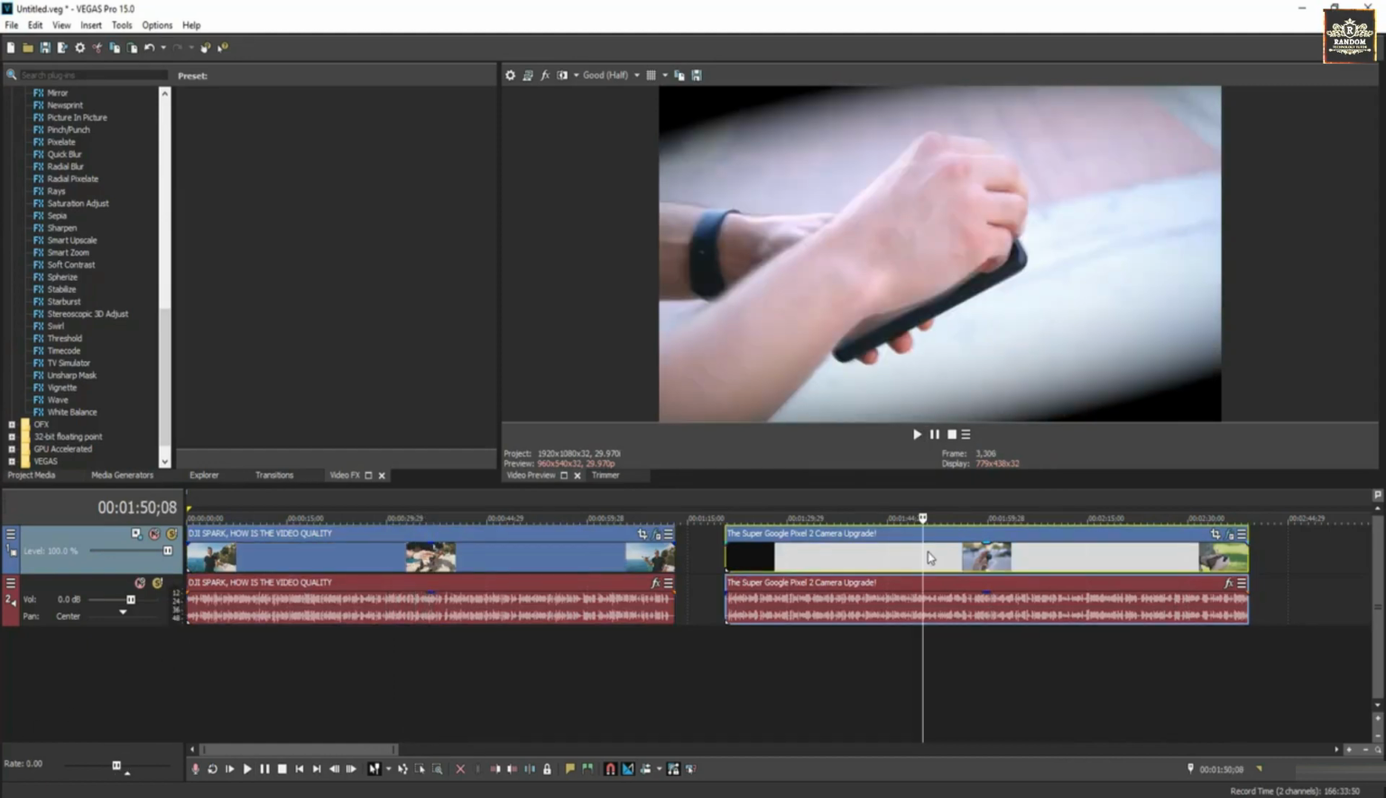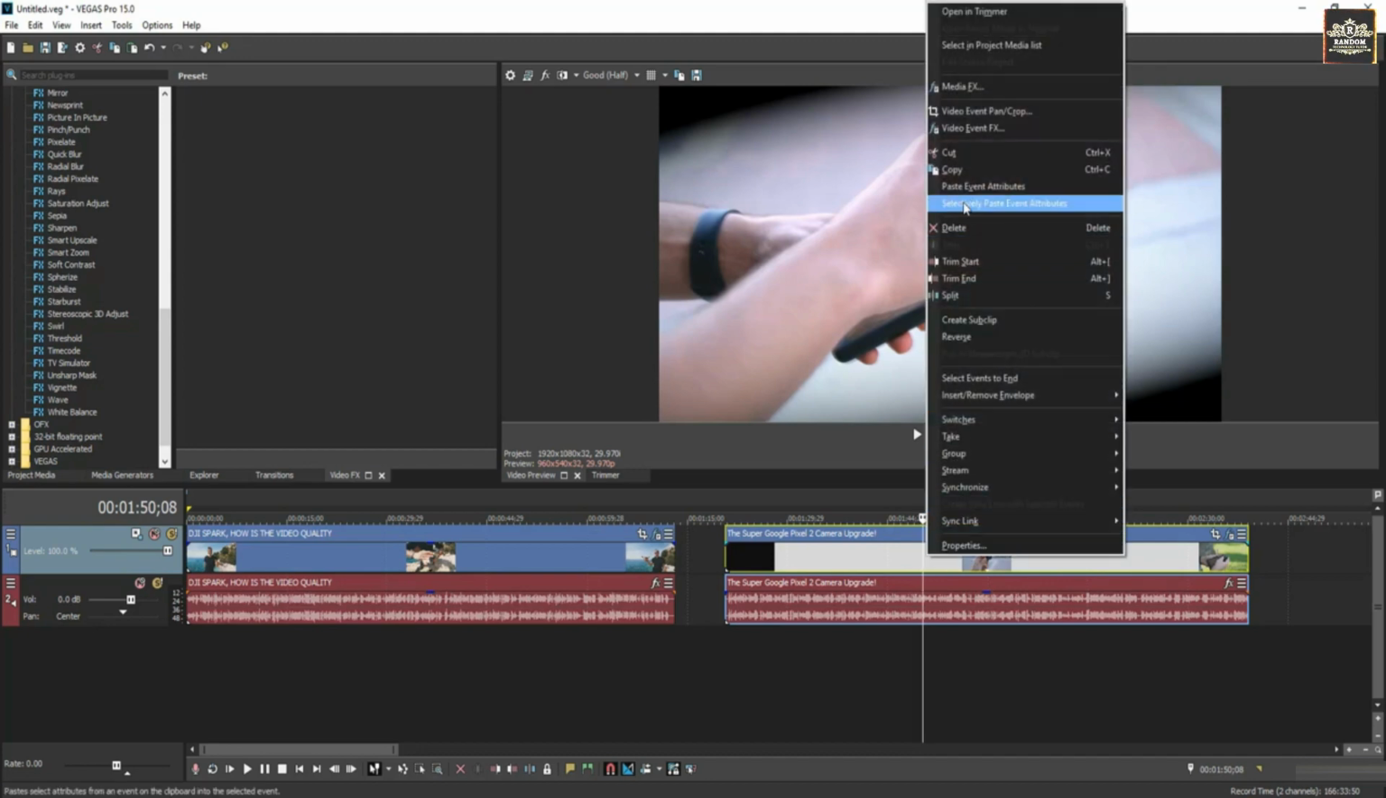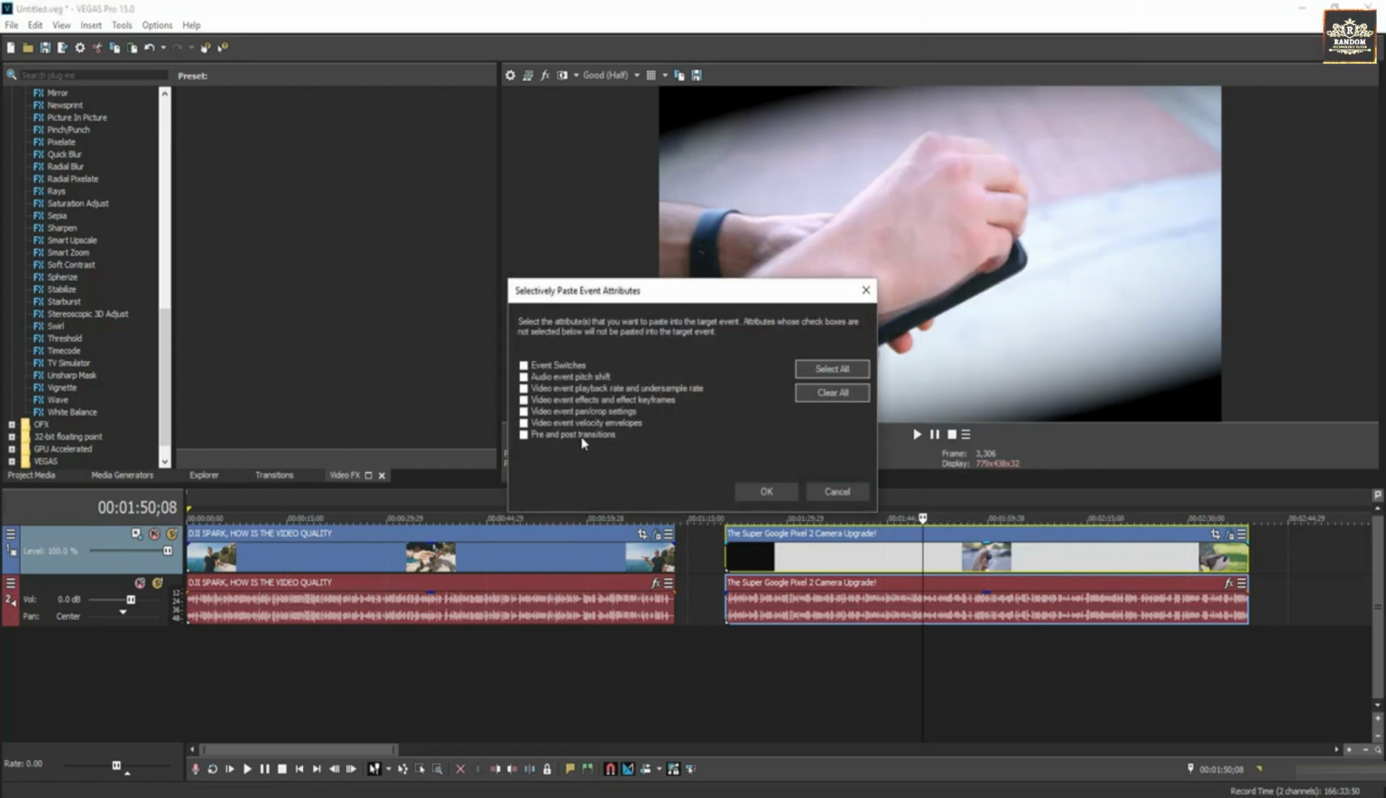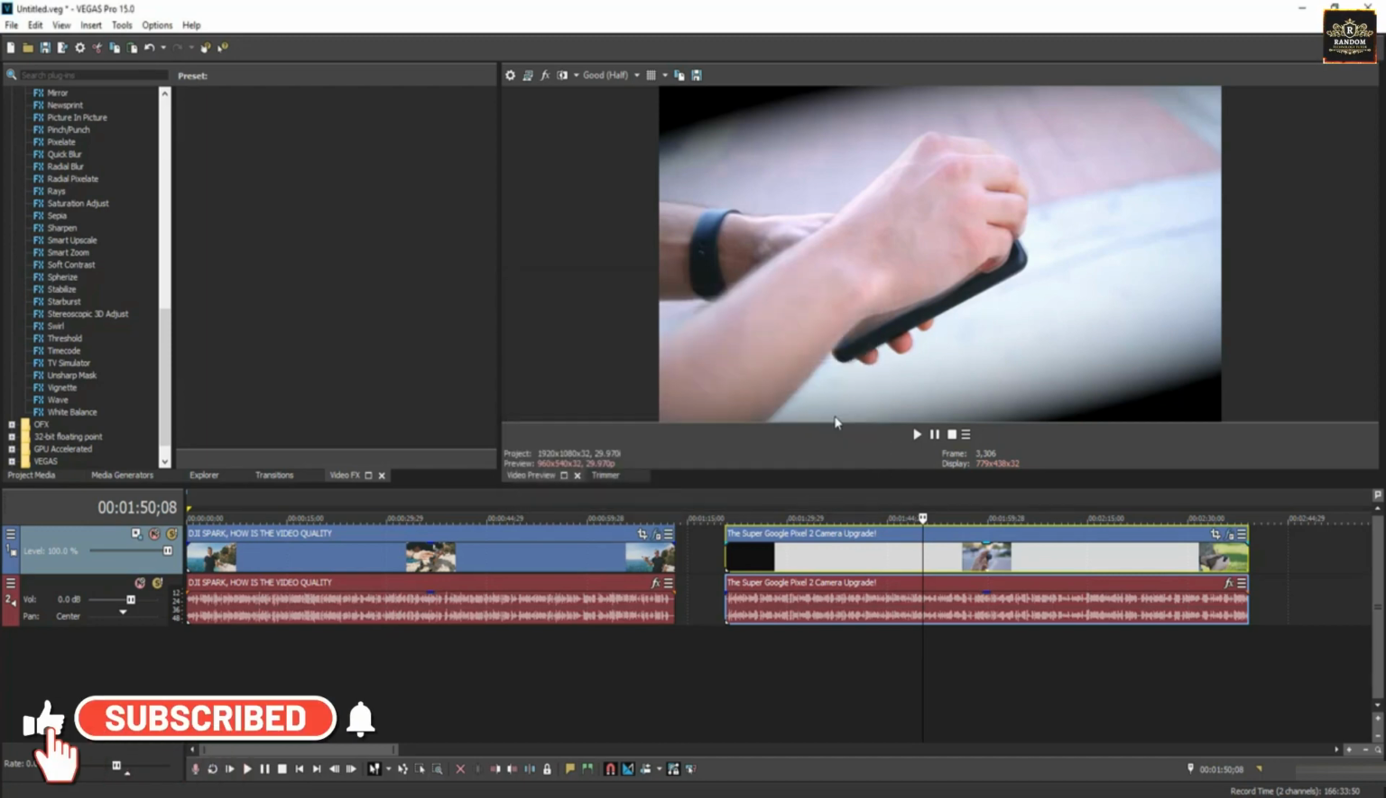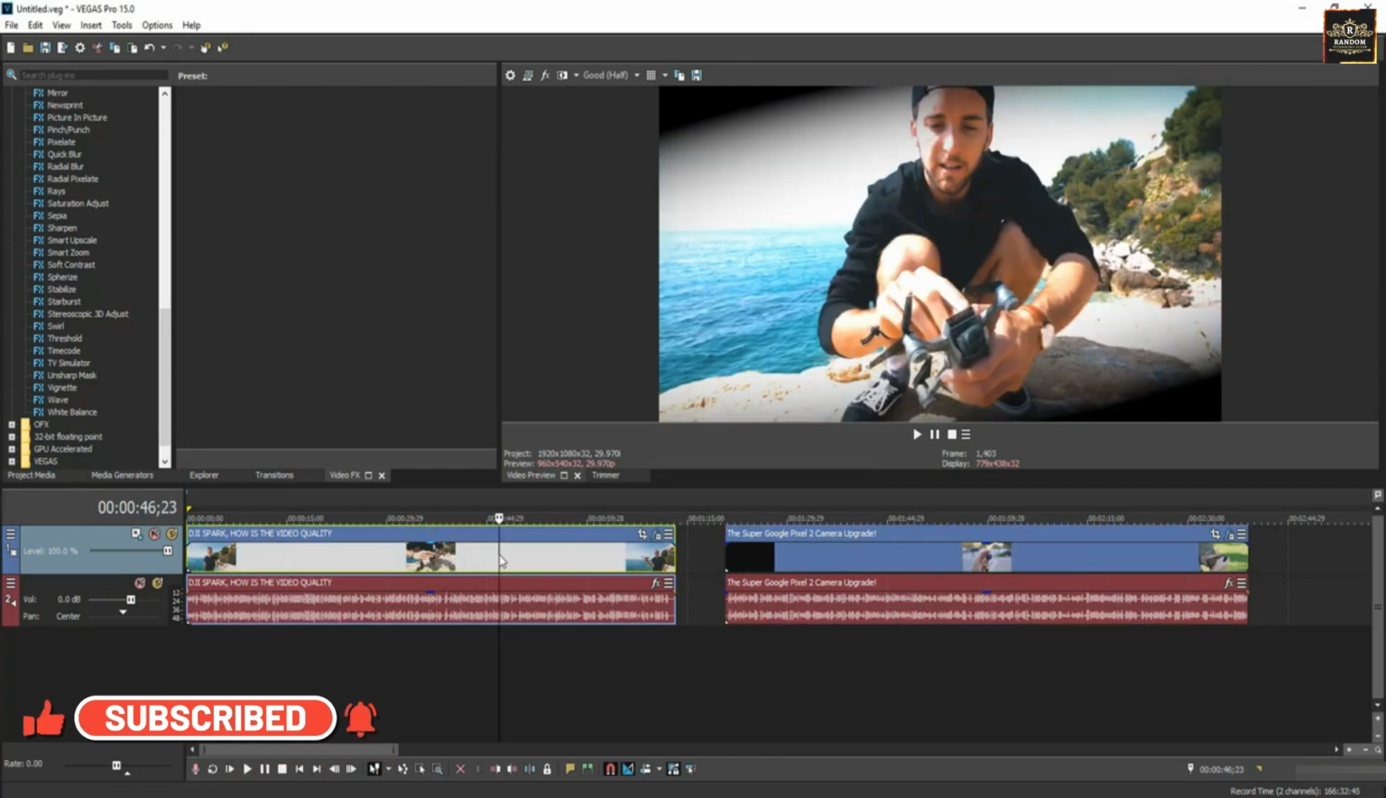Or if you want to add any of these event attributes selectively, then simply right click on this and select selectively paste event attributes. Then check any of your preferred settings that you want to copy and hit OK. So this is basically the use of paste event attributes. It really helps us a lot to do our editing fast. Thank you so much for watching.